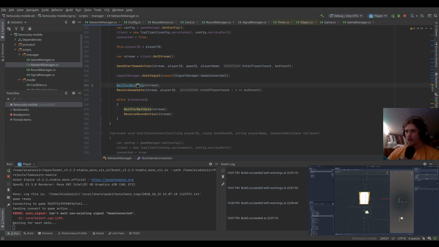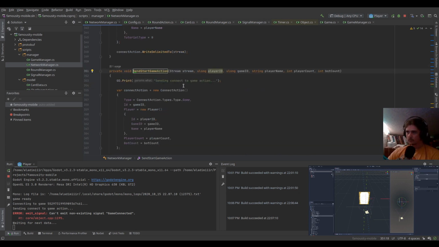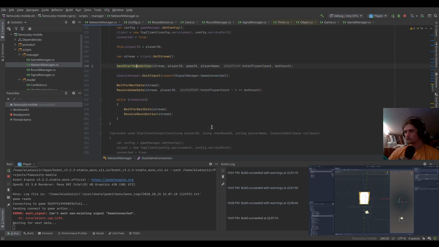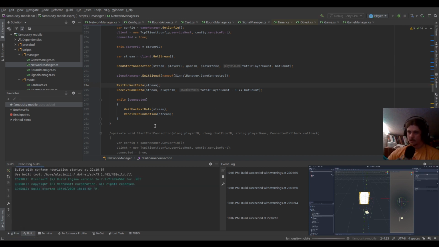Waiting for next data, and it's not coming. No, I'm sorry. Yeah, so I will probably need to debug it on a server side. What's going on there? If it's even receiving the... You know what? Let's try it again, just with the error corrected.